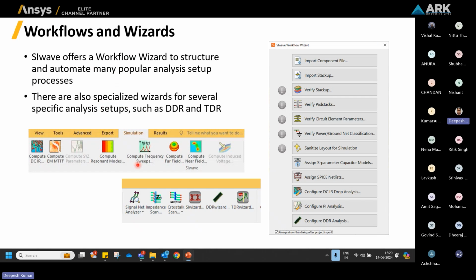Like what is the workflow when you import any PCB board? You can verify the stack up. You can verify the pad stack. You can also make some changes in terms of stack up and the pad, like thickness, the dielectric constant, and some of the parameters. You can tweak them here as well. Verify power and ground nets. Sanitize the layout when you are bringing it in.